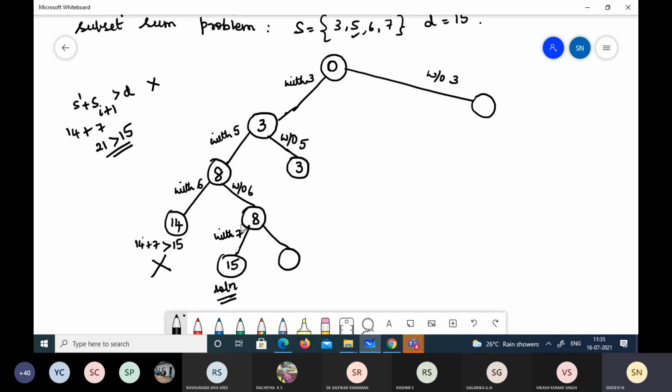This was with 7, now without 7. Without 7, it is still 8. Now this is a final sum, because we have done with all the numbers 3, 5, 6, 7 levels. 3 here, 6 we have considered here, then 5 considered here, 7 in this level we are considering. So we are exhausted with all the numbers. Still it is 8, which is less than 15. So this is a non-promising node. Next, we will backtrack and check at this level now.